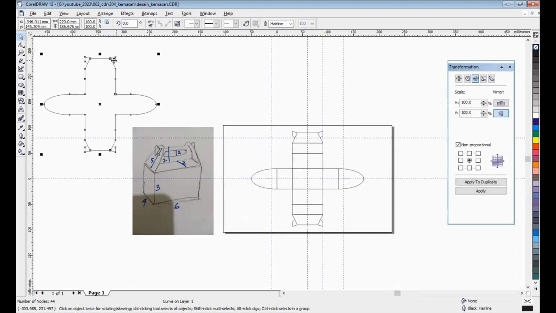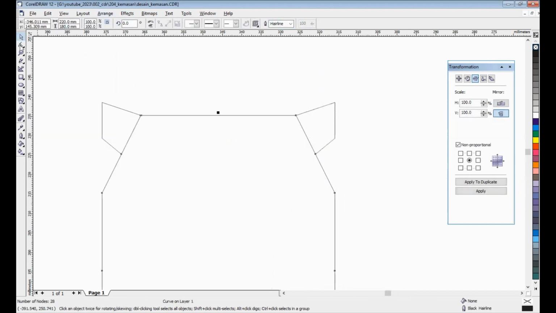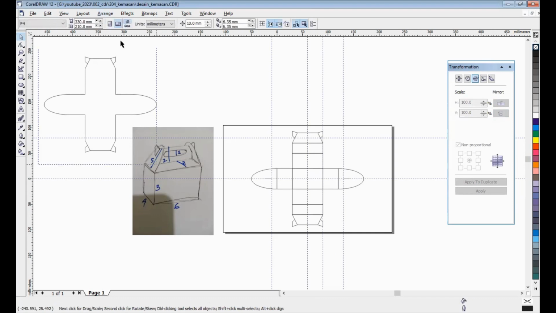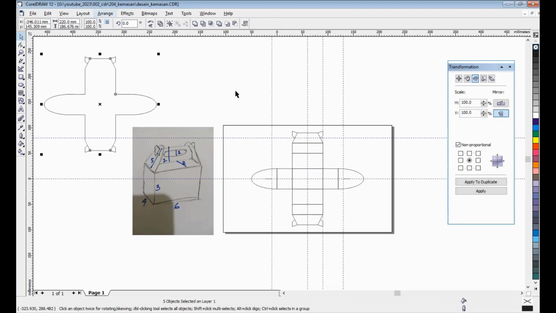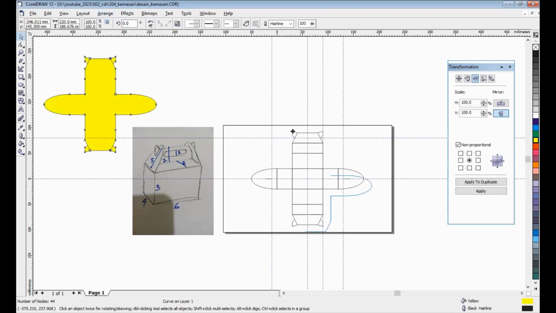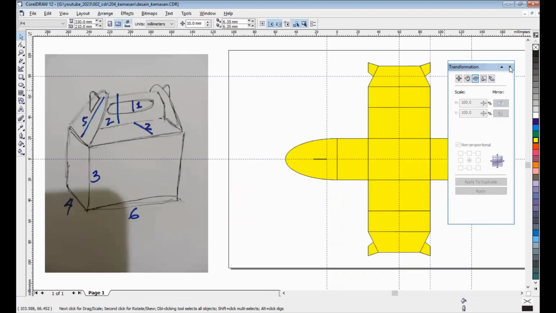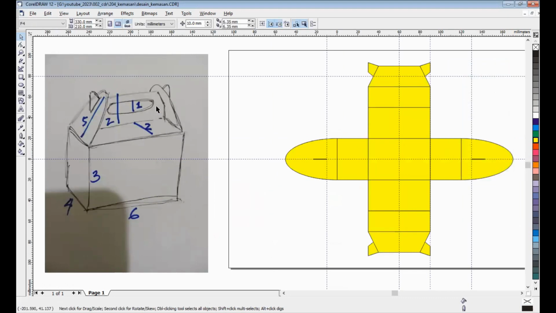Okay, wait a minute, I will take a break for a part. Okay, I get an idea. I will combine, maybe green, and then take here. Okay, that's finished. That's our design packaging with this illustration.